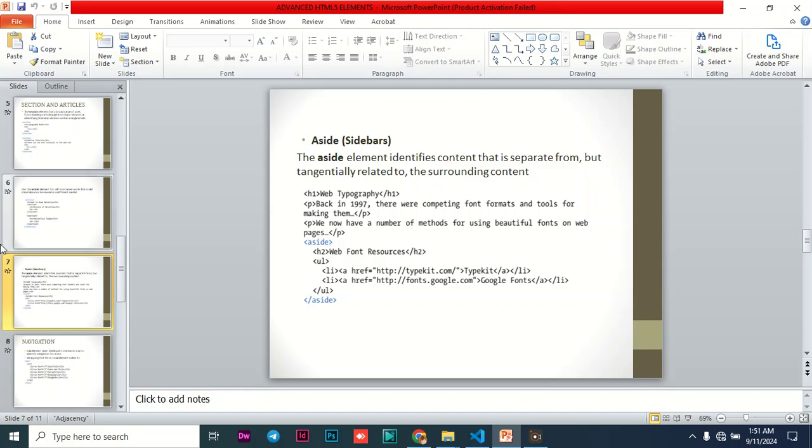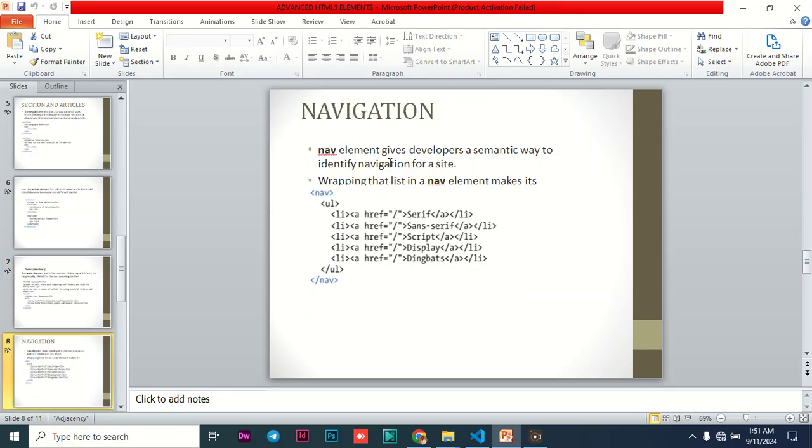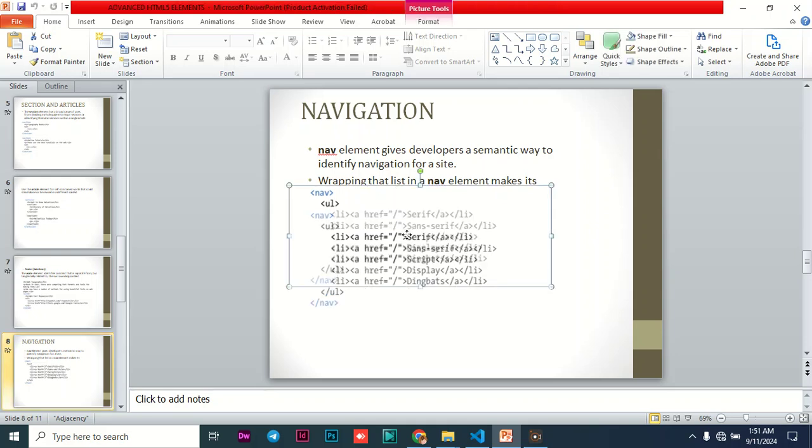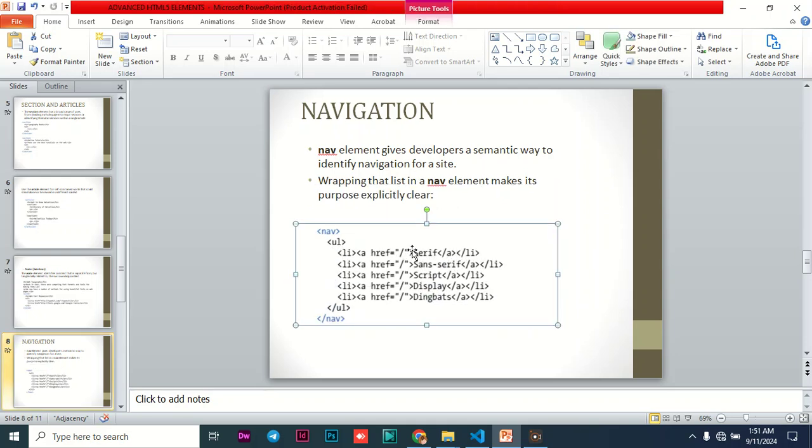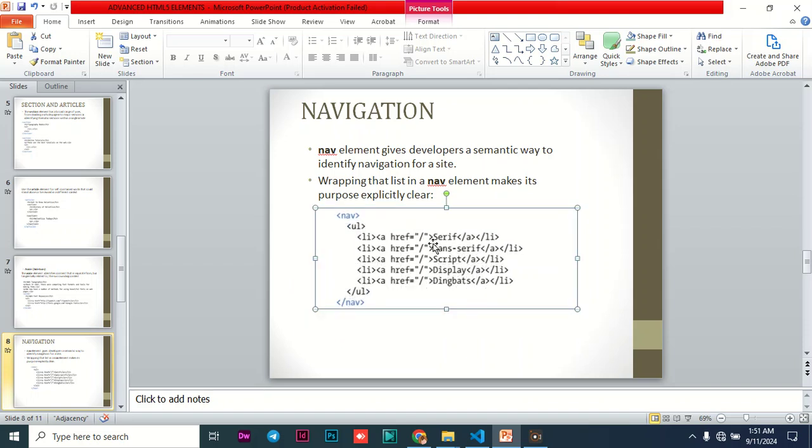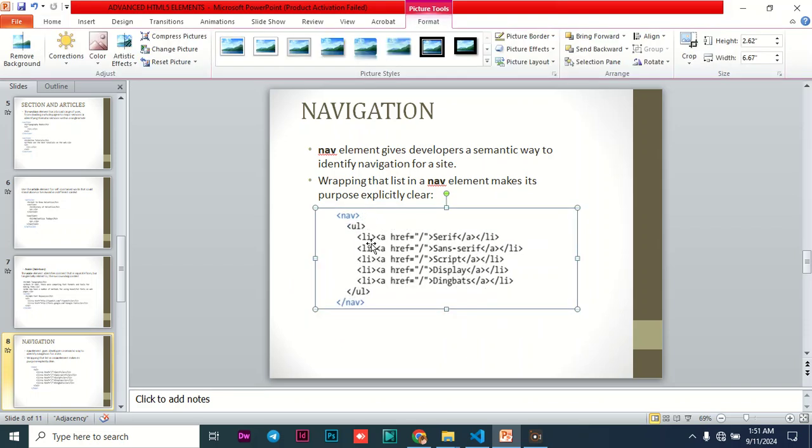Okay, so you'll be able to see an example of that. And then we have the navigation. Navigation gives the developer a semantic way to identify navigation on a site. Wrapping the list in a navbar makes its purpose explicitly clear. By so doing, these are just navigation items that enable you to move from one point to another by using navbars.